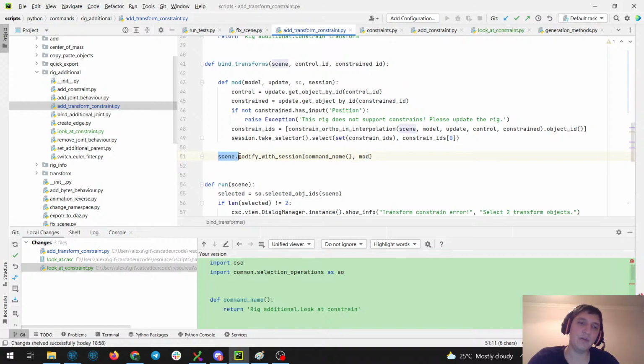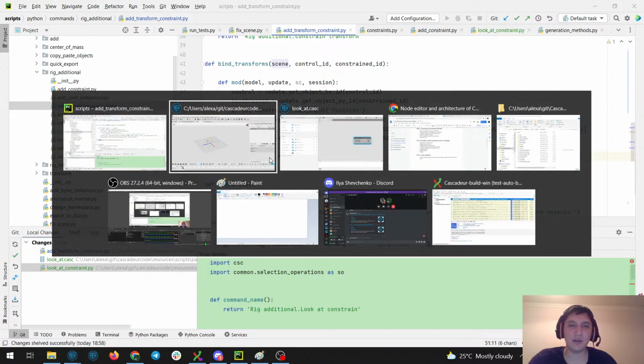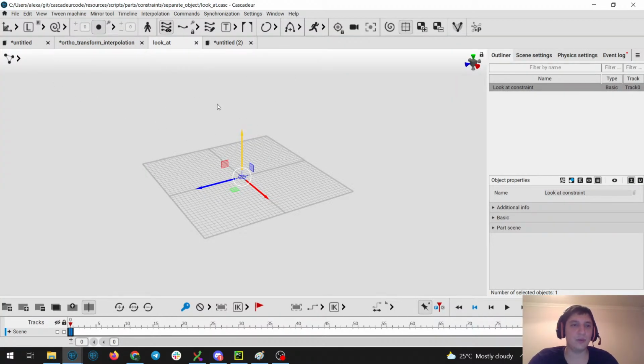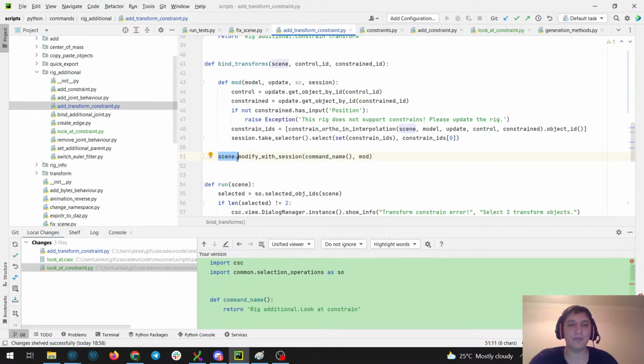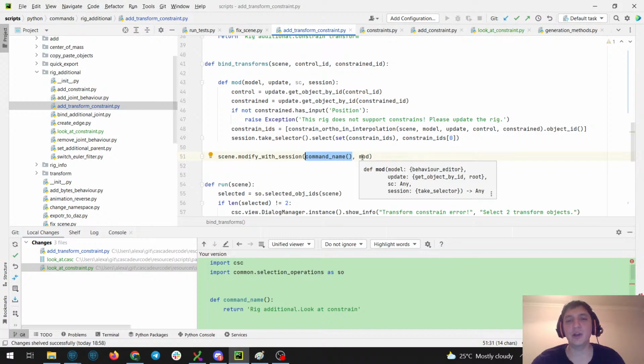So we have this scene, and that's basically the scene we're working with, or the inner part of it. And then the scene has an API modify with session, and it also has some API like modify, and there you pass a command name, and this is just something that will be recorded in the log, like you're calling this function. So the name is used only there, and then it has this modify function.